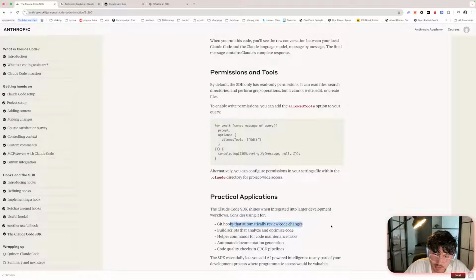Git hooks that automatically review code changes, build scripts that analyze and optimize code, helper commands for code maintenance tasks.